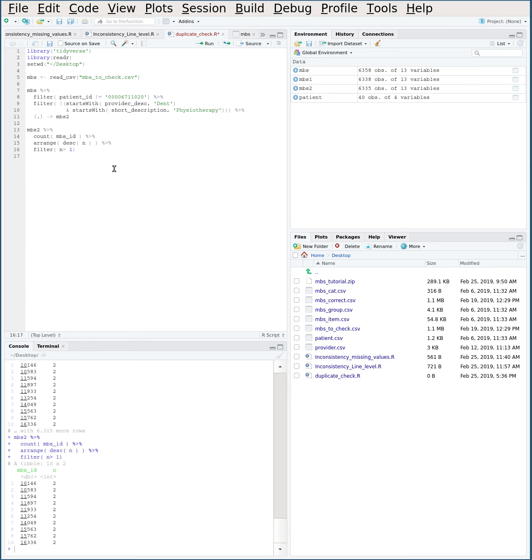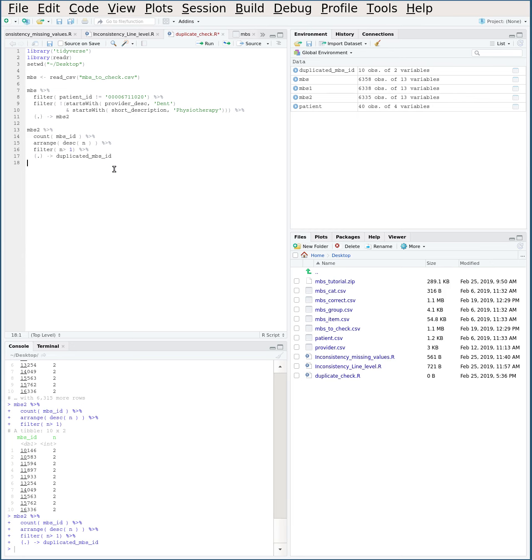We can put that into a variable. Bracket dot bracket, and then put that into a variable. We'll call that duplicated_MBS_ID. So now we can use that duplicated MBS ID. I can show you that it contains that same thing. It's got those 10 variables in it. It's up there now.